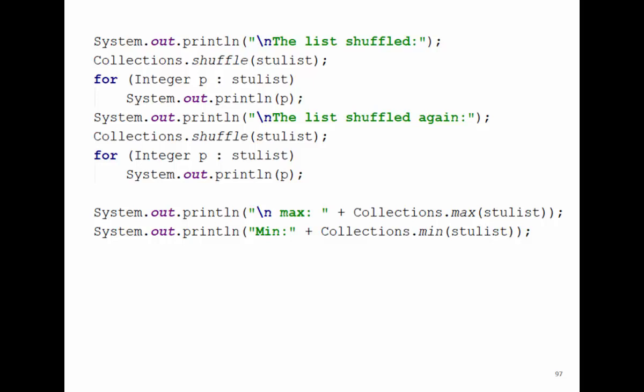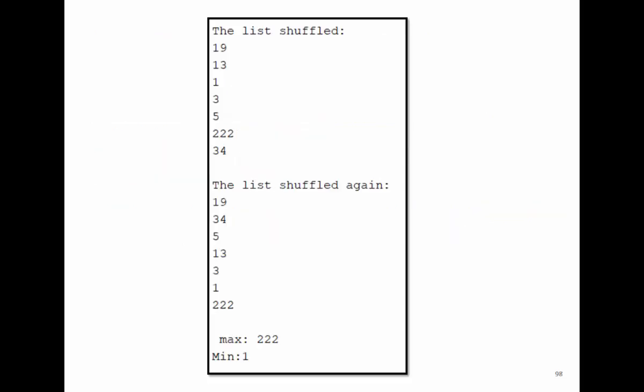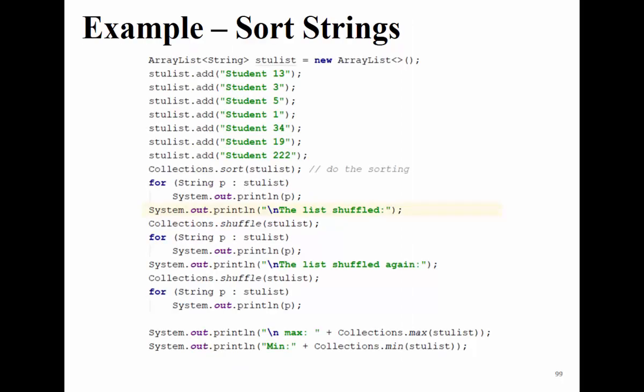So there are different ways, but this example highlights the power of the Collections toolbox that Java experts created for us, with some standard algorithms already implemented for us. So you don't need to implement sort algorithms yourself. Once you call Collections.sort, it will sort the collection for you. This is the output of the program, if you shuffle the array twice and then ask for the minimum and the maximum.